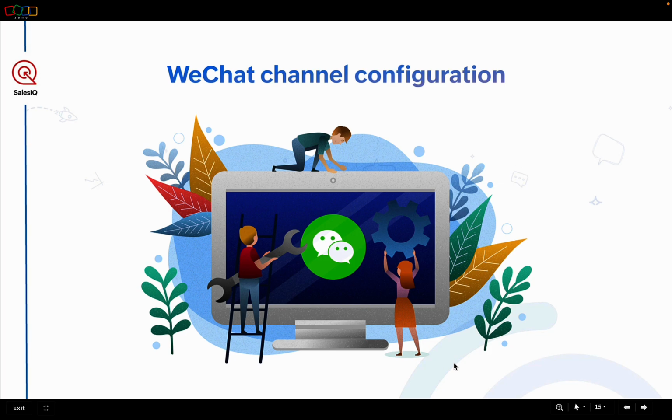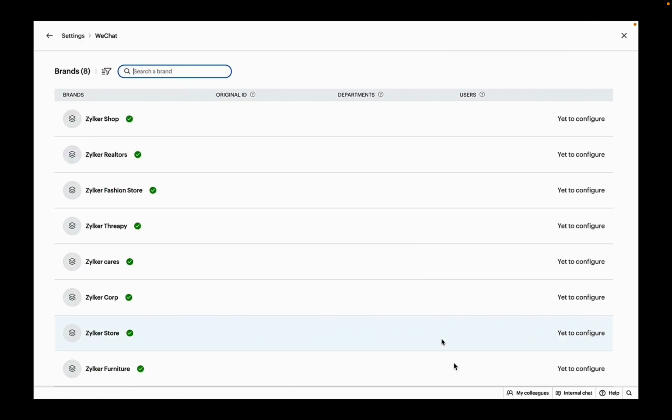Alright, so we have come to the last topic of today's session, which is WeChat channel configuration. We'll just take a quick look at how to set up your WeChat channel as well. As we know, WeChat is one of the most used instant messaging platforms in China with a huge user base. And this is our newest addition to our SalesIQ channels. This was released only a few months earlier. So let's take a look at the configurations.